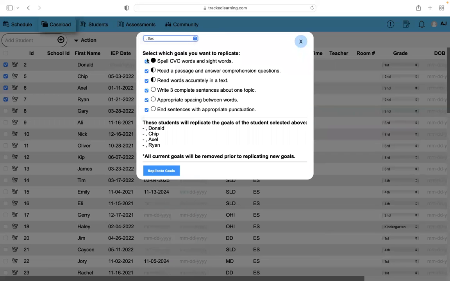And you can see I can replicate these objectives. So when I hit replicate goals, every single one of these will automatically be added to each one of these kids' profiles. And then I can go in there and change the baseline, end goal, how I'm going to assess them. But at least I can start collecting data on Donald, Chip, Axel, Ryan on these goals.